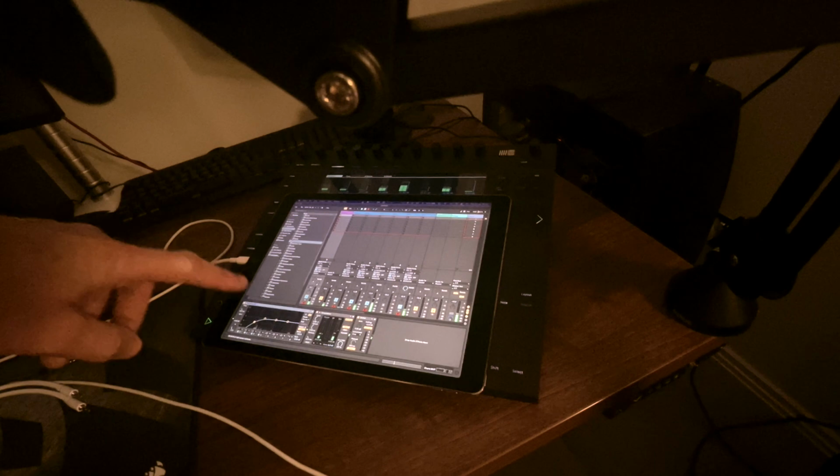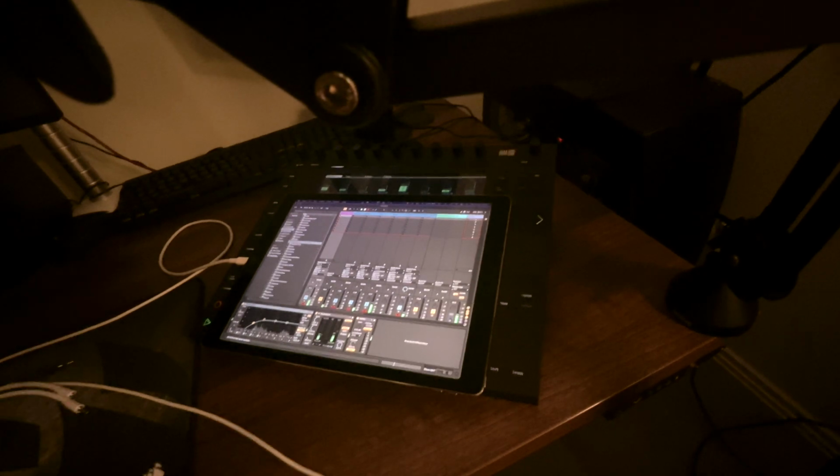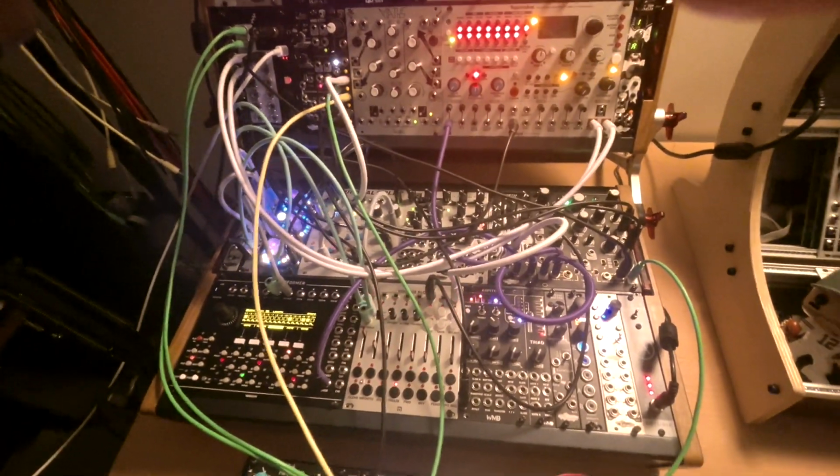But yeah, an iPad sat on a Push 2, and I can just use the 8 knobs at the top for my audio mixer, because I can't afford a mixer, but I can afford Ableton and a Push. I'm not sure how that works.